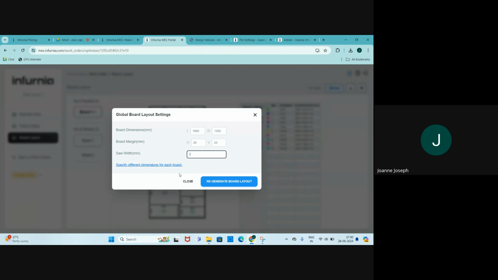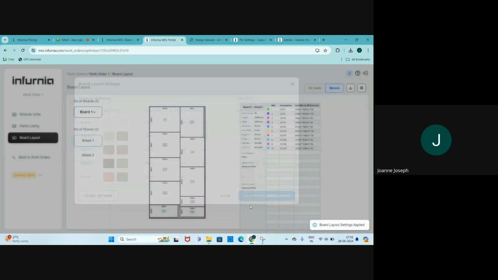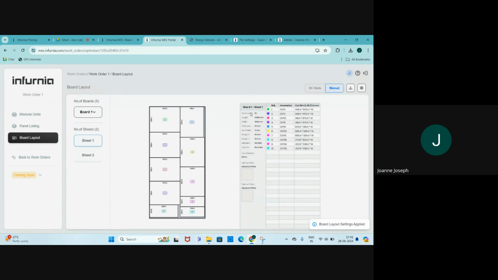Now you can go ahead, and if you want, you can even specify the different dimensions for each and every board. So if I click here, then you can see board type one, type two, and for each composition of materials, what are the sizes that we want. So you can either go for that, and the saw width and board margins you can also change. Once you do that, you can select regenerate board layout. And now you can see that it's just loading. One second.